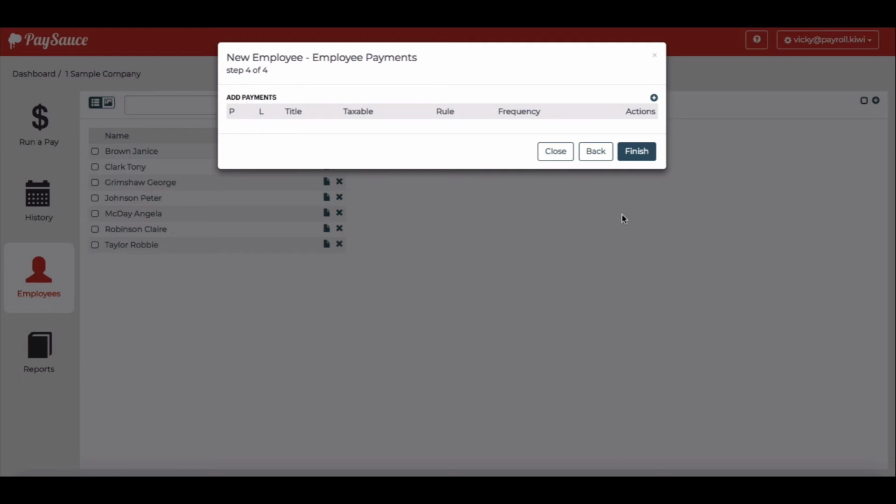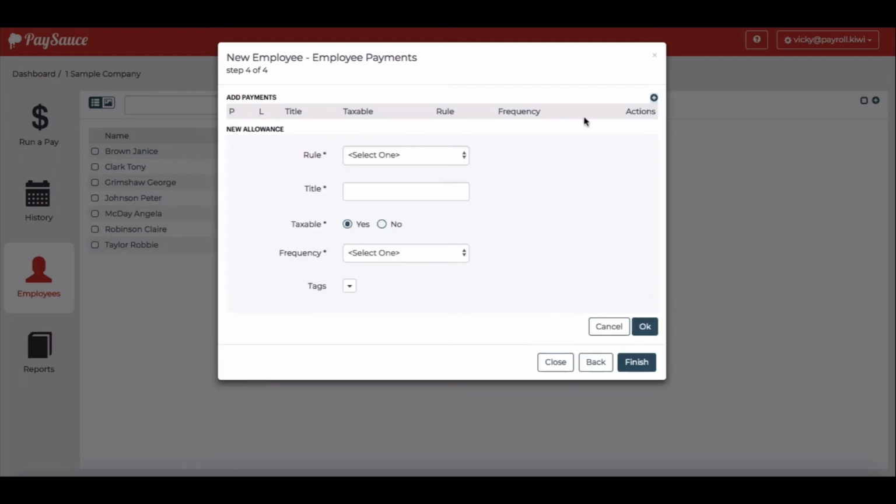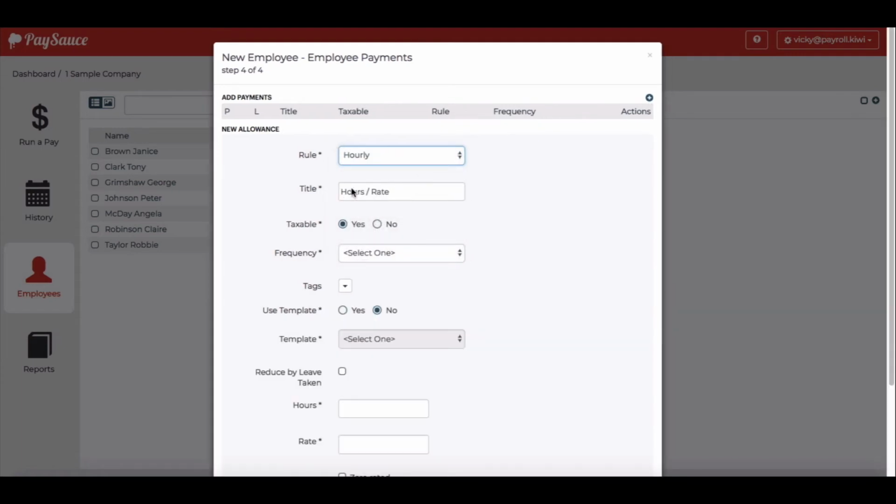The next step is to put in his pay rate. So I select the little plus button here and choose hourly for him. And I can change the title here if I want. So I'm just going to call it Casual Wages. I don't need to, but I just want to. It's taxable. The frequency is variable, of course.